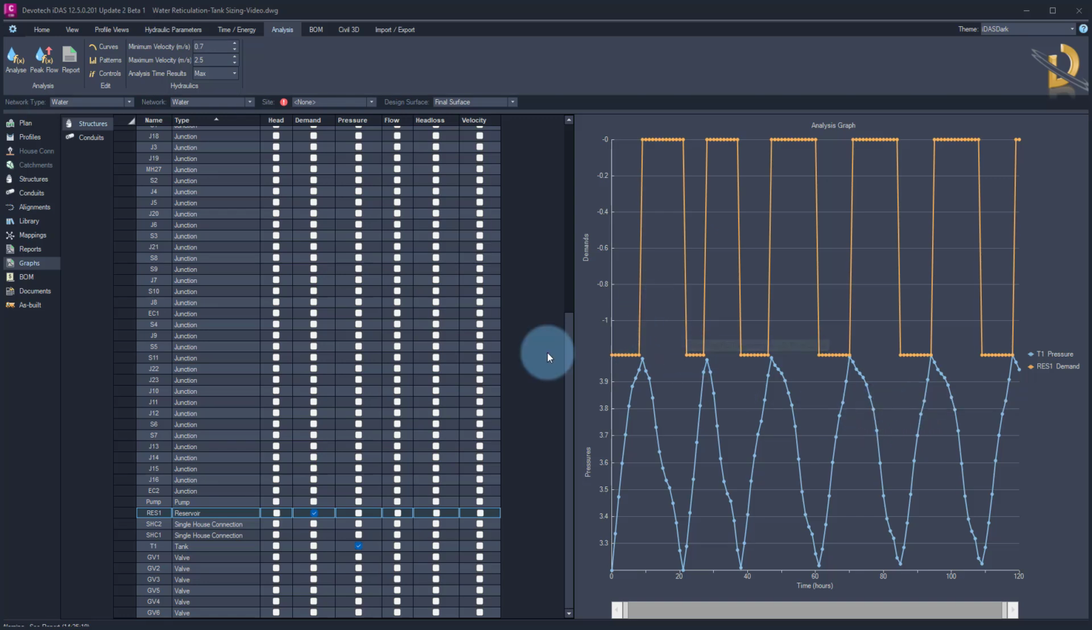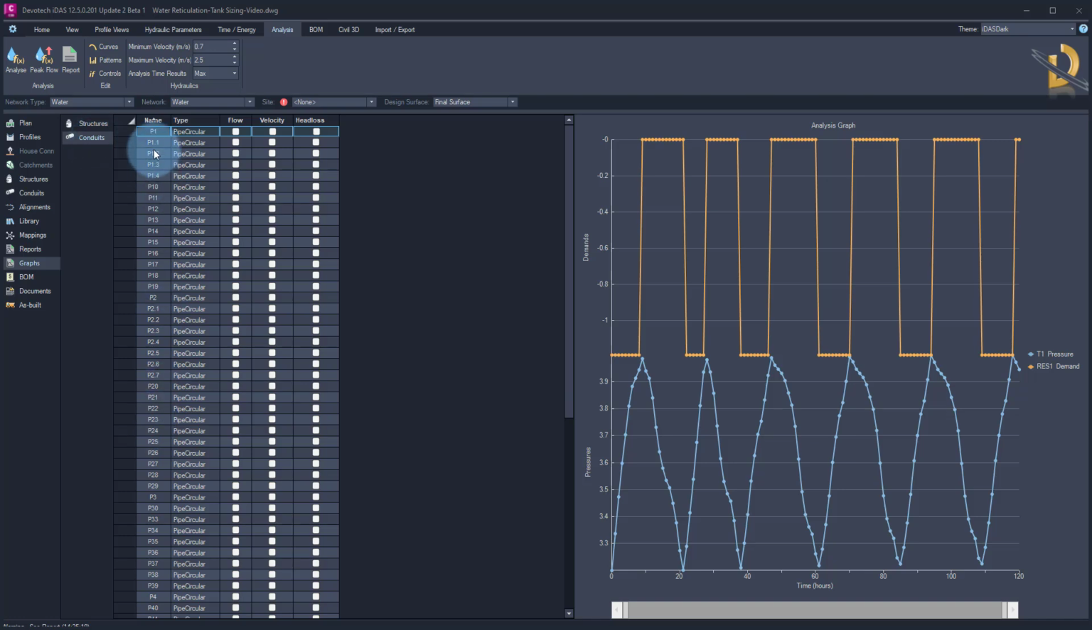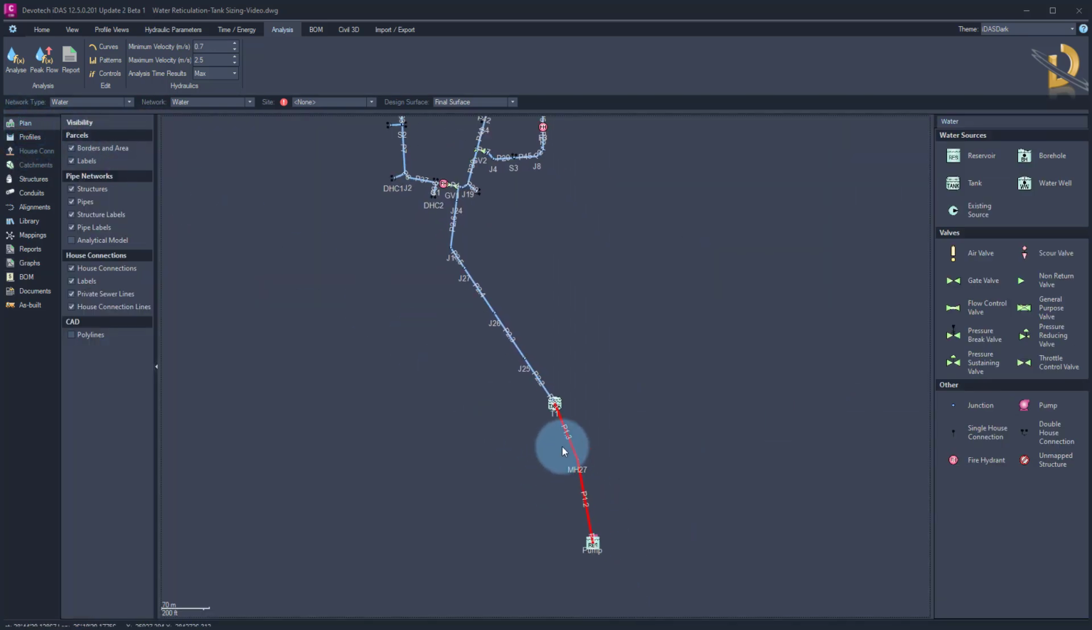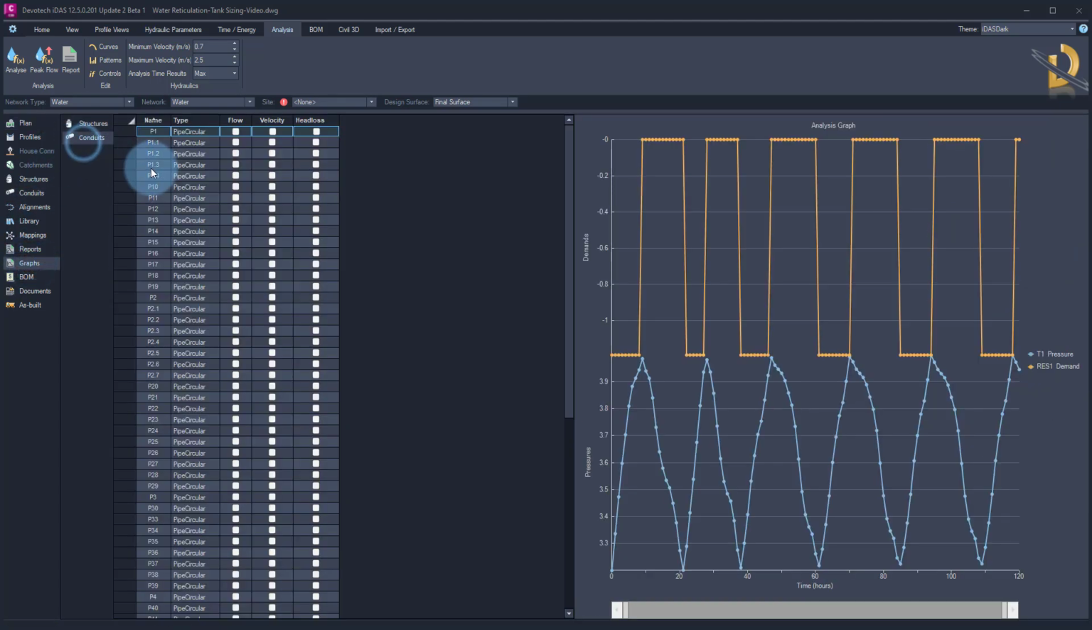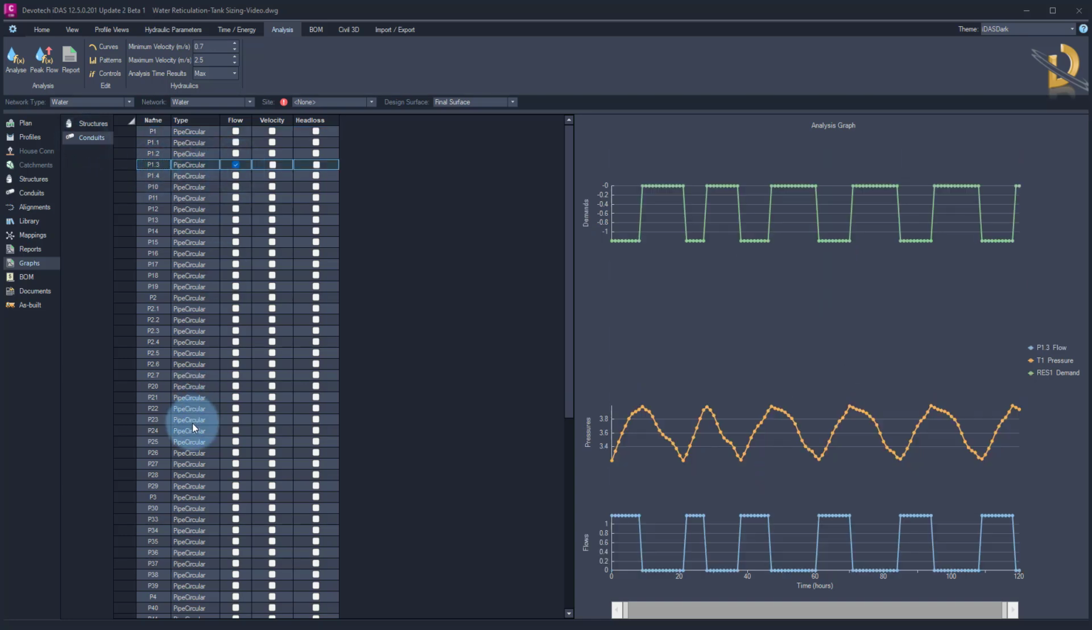And then let's display some other graphs. I'm going to conduits. And for the pipe, let me go to plan. I want to see the flow through the pipe P1.3 and P2.2. I want to compare them. 1.3, 2.2. So I go to graphs, conduits, 1.3. I want to display flow. And 2.2, I also want to display flow.